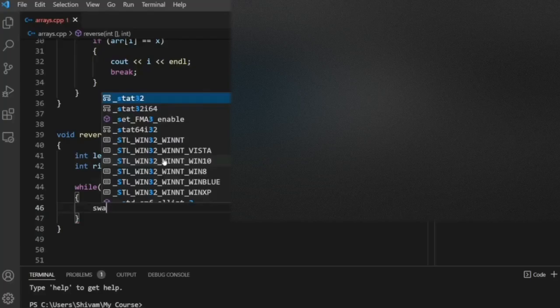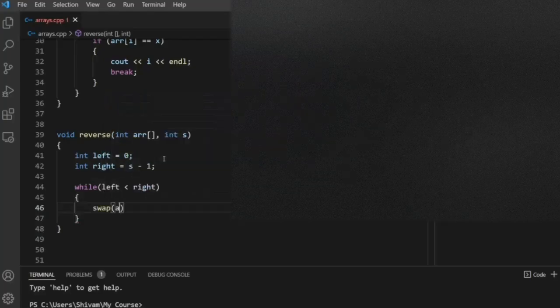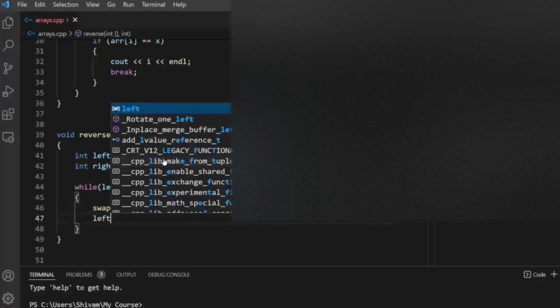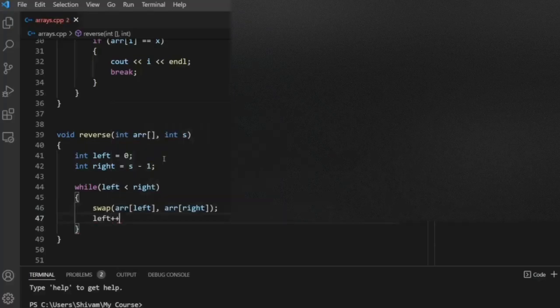and we will say swap ARR of left, ARR of right, and we will do left plus plus and right minus minus.